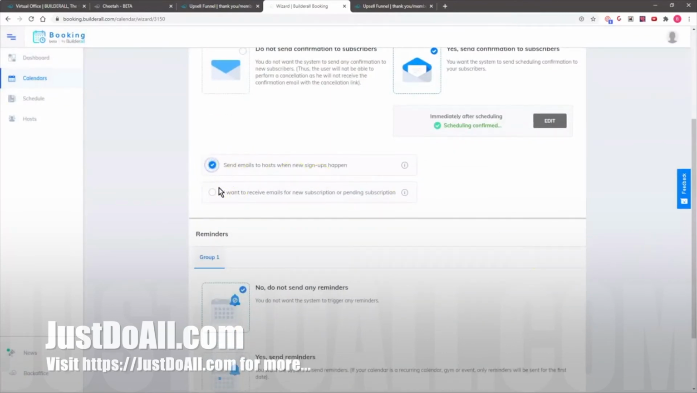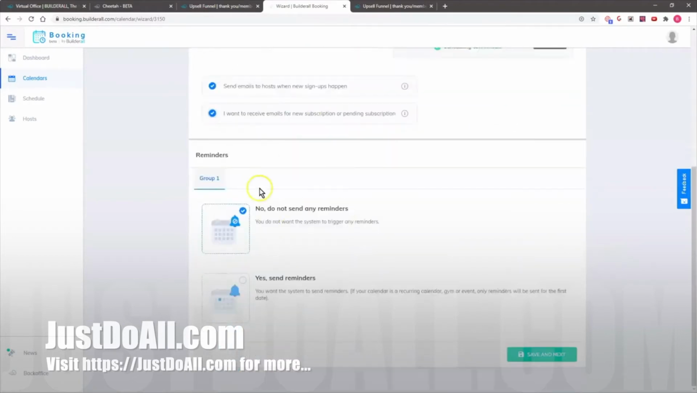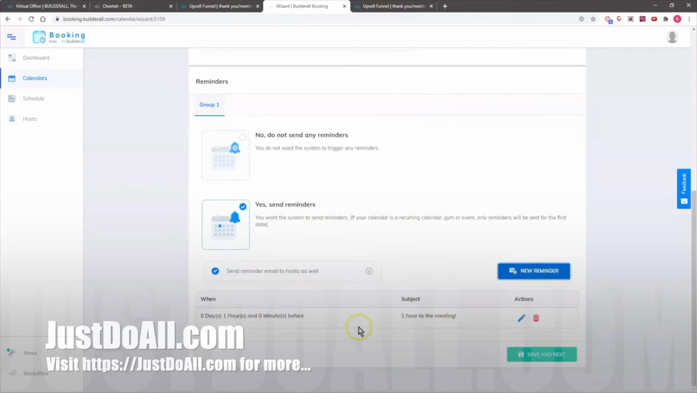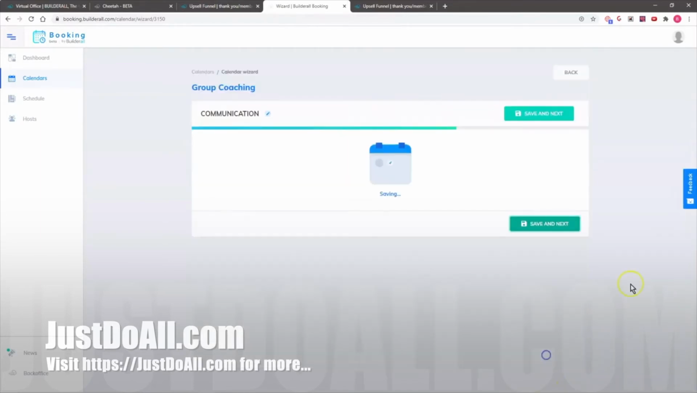We'll go ahead and send emails to the host, and we'll go ahead and send them to myself as well. We can choose to not send any reminders about the upcoming class, but I always like to send the reminder, so I'll choose this option here. I want to send a reminder email to the host as well, and we'll just leave the standard default for 1 hour before the meeting, and we'll click Save and Next.